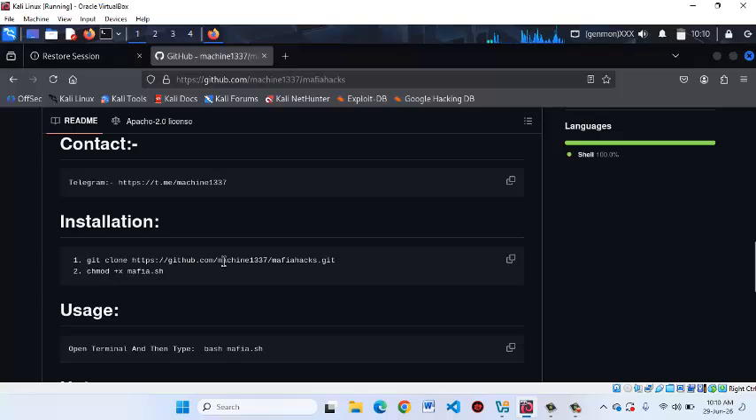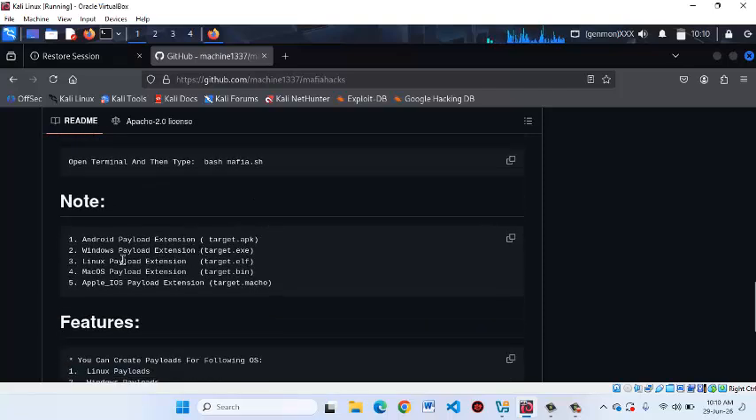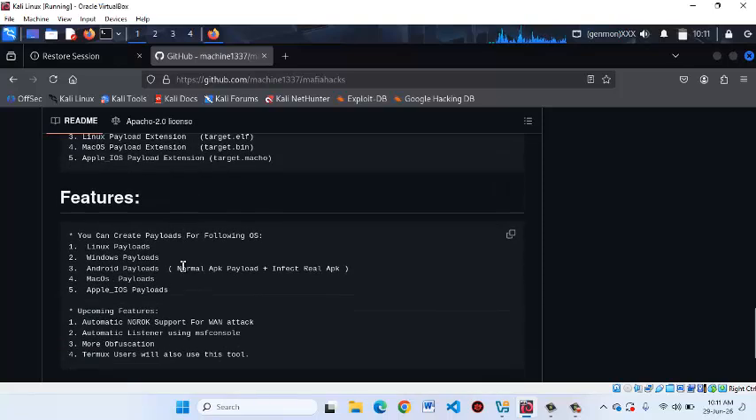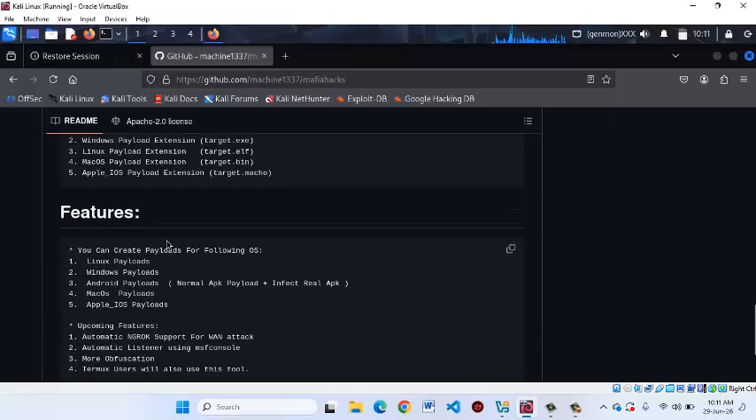This is the git clone code. Then this is the usage, and we should note that the Android payload extension is target.apk, the Windows payload extension is target.exe, the Linux payload extension is dash, and what have you. These are the features of this Mafiahacks tool.